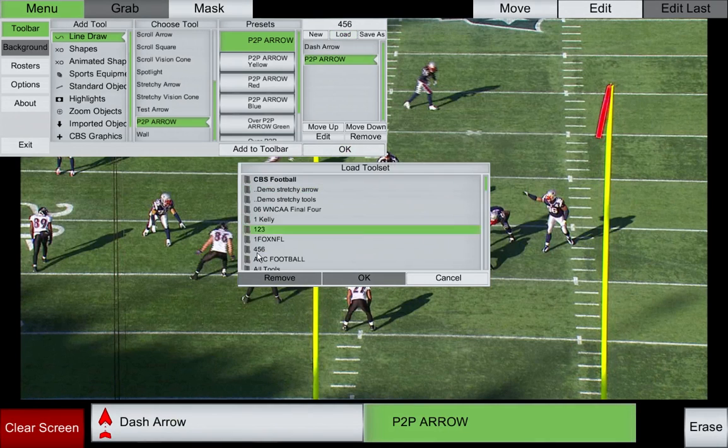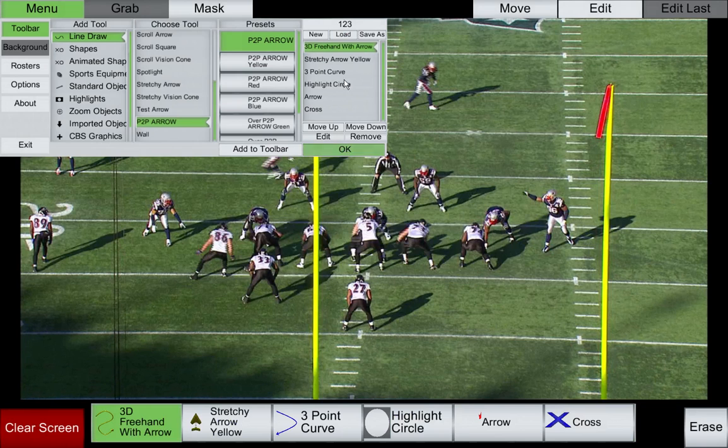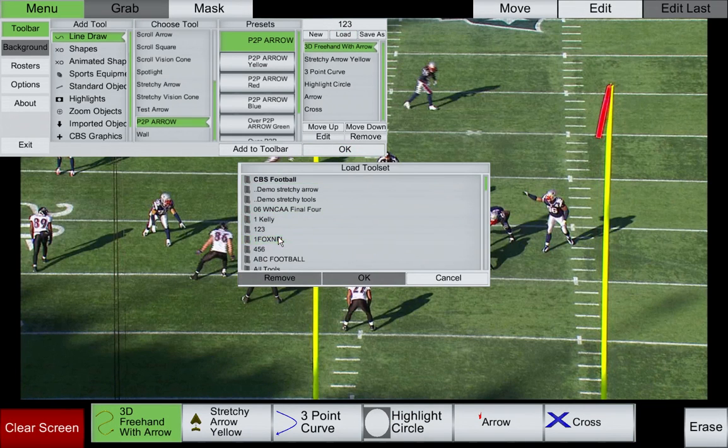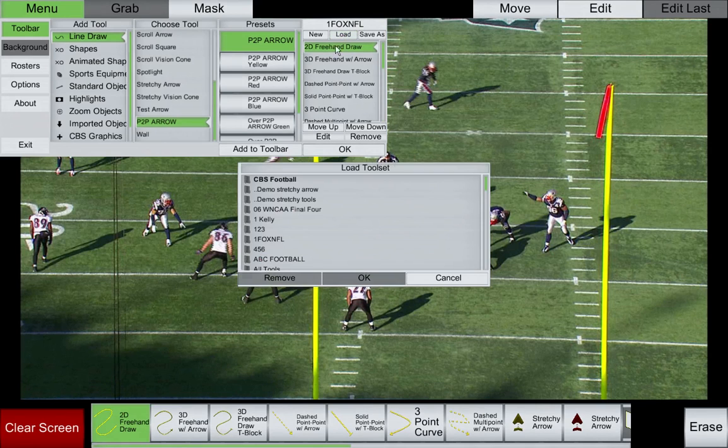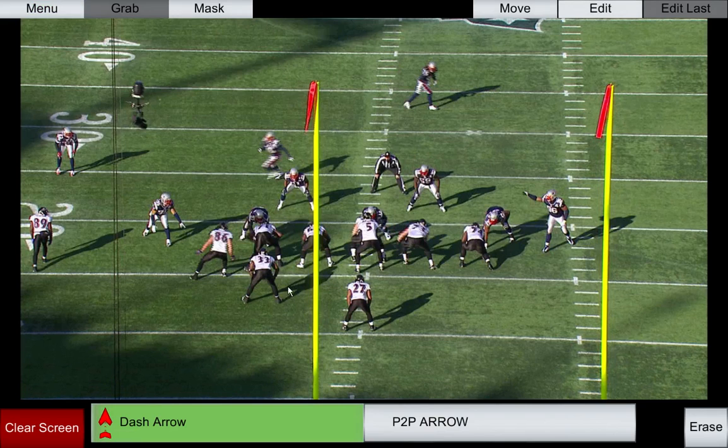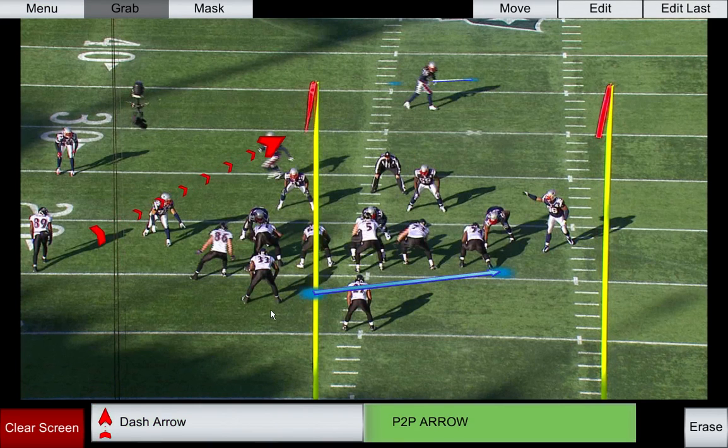So now we can go back, load the 123 that we created earlier. There's that 123. We can go back and load the original Fox tool set we had for all the sets, or now we can go back and load the 456 tool set with just those two tools that we created for that. So there's a couple of ways to create tool sets within FingerWorks 5 and save them.